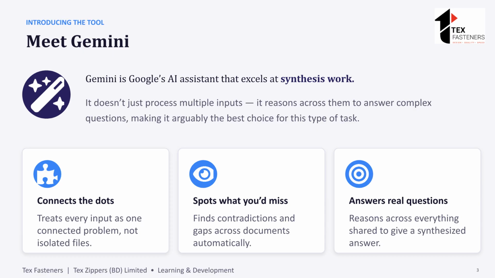Gemini is Google's AI assistant, and one of its key strengths is synthesis. Synthesis means bringing information from different sources together and making sense of it as a whole. Gemini can connect the dots between multiple inputs instead of treating every file as a separate problem. It can also identify contradictions and gaps that you might otherwise miss. And instead of simply summarizing individual documents, Gemini can reason across the information you provide to answer real questions. In simple terms, Gemini helps you turn scattered information into a connected understanding.